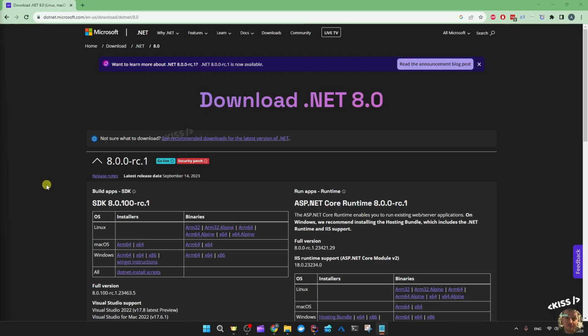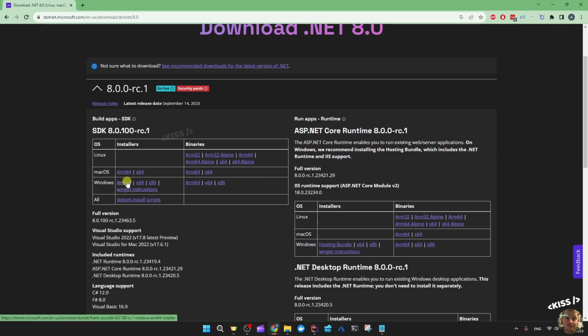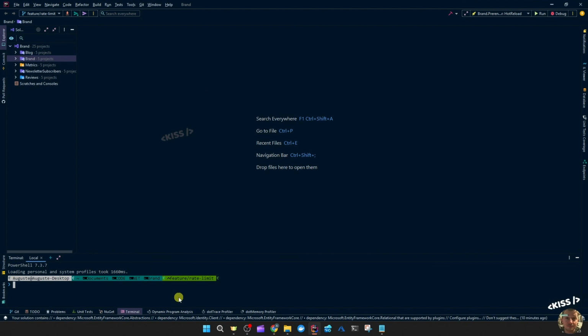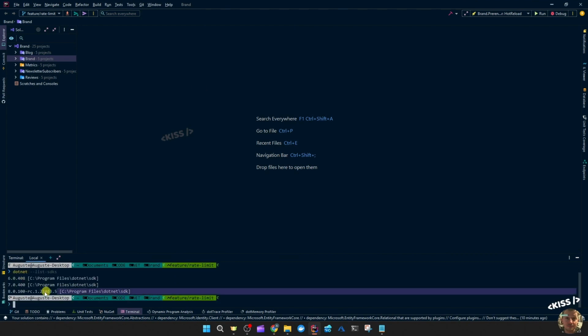First thing you'll want to do is download the .NET 8 version for your operating system. Once that's installed, close your terminal, reopen it if you had it already open, and then we can type in dotnet --list-sdks and you should see .NET 8 in there.